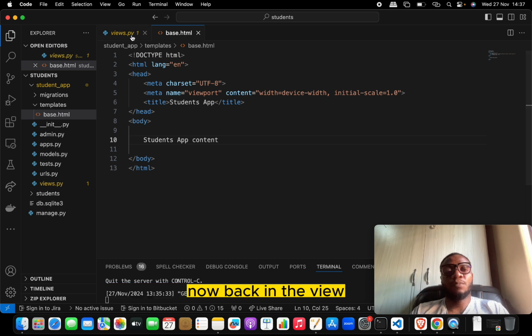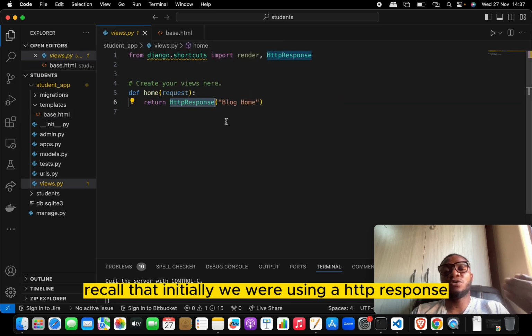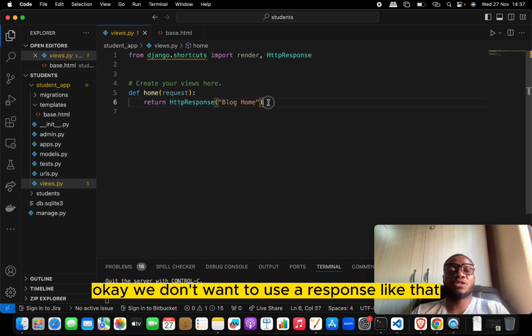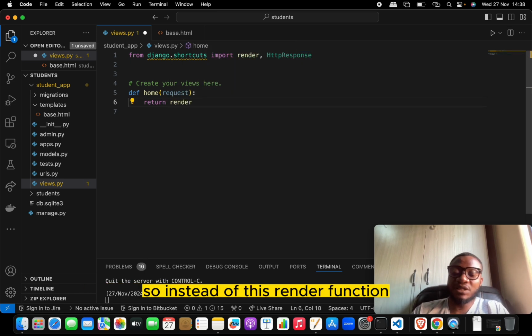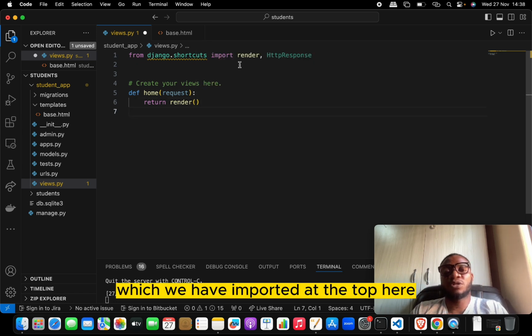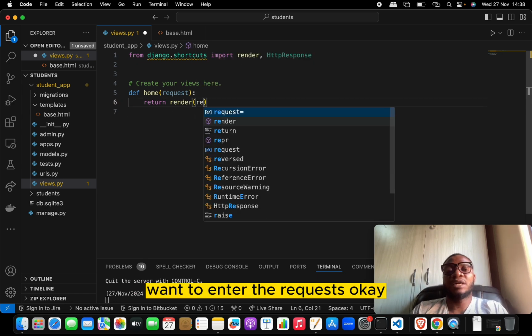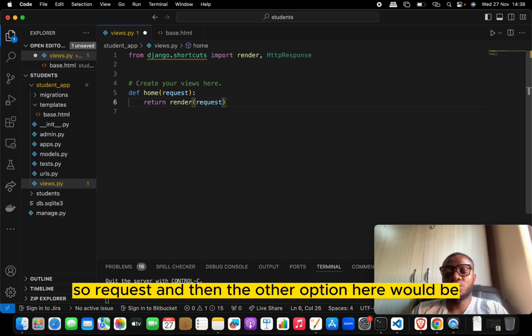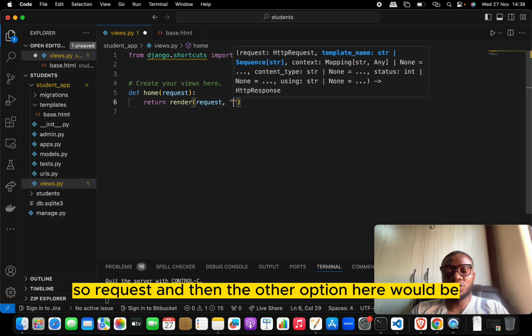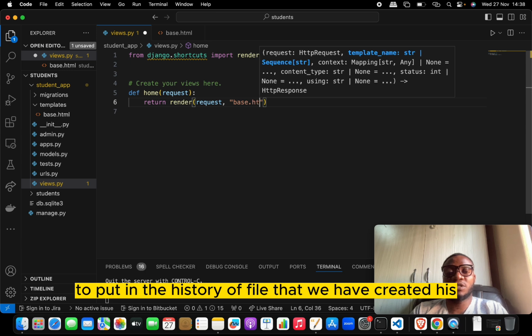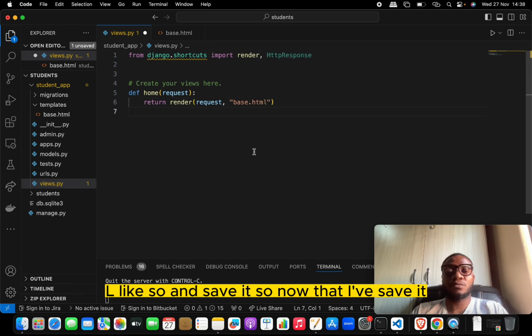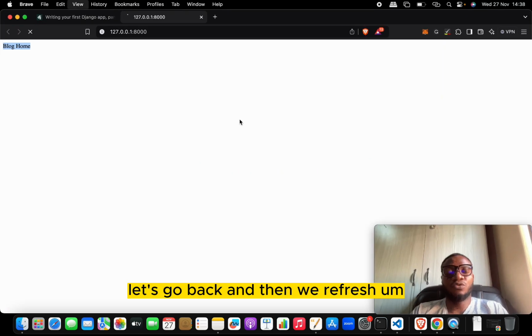Now back in the view, recall that initially we were using an HTTP response. We don't want to use a response like that. What we want to do this time around instead is to render a page. Inside of this render function, which we have imported at the top here, we enter the request, and then the other option is to put in the HTML file that we have created, and save it.